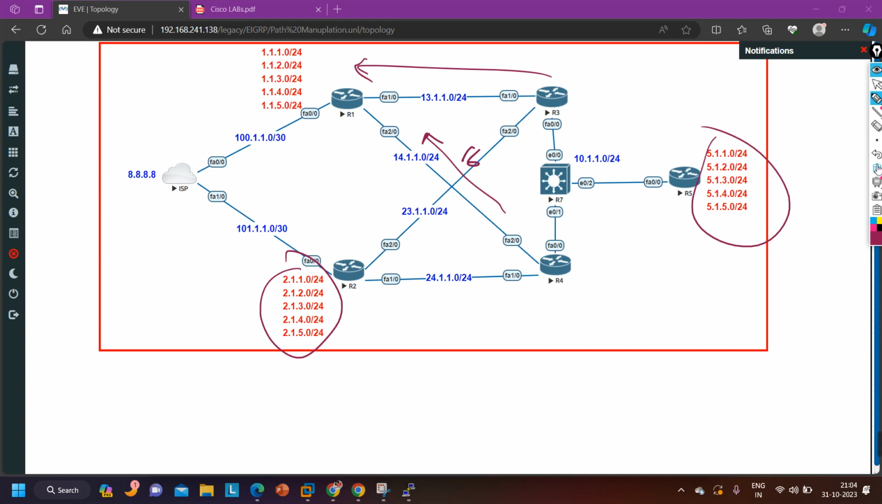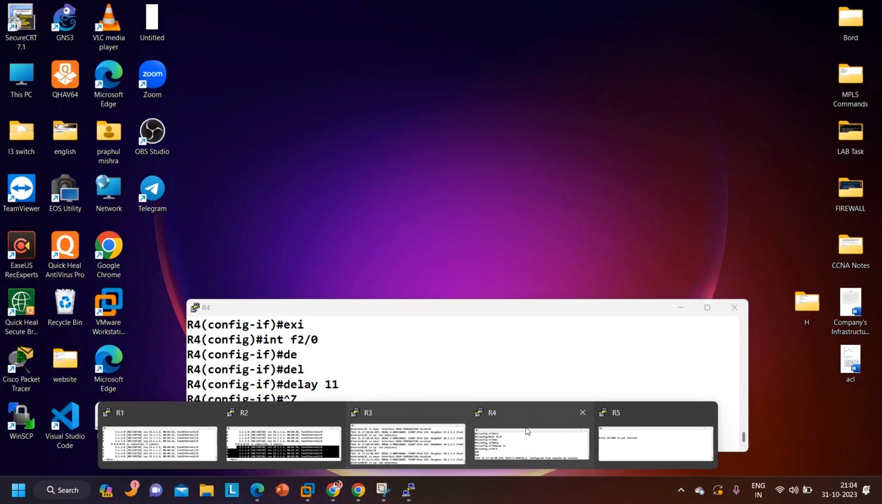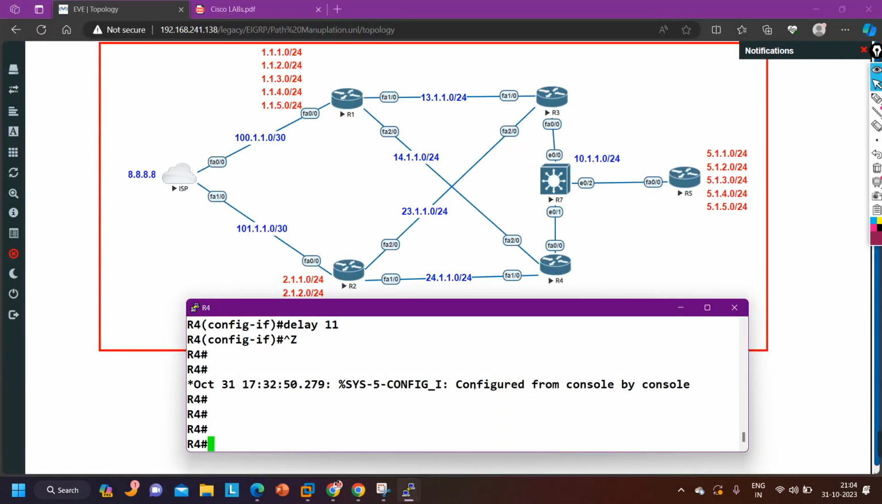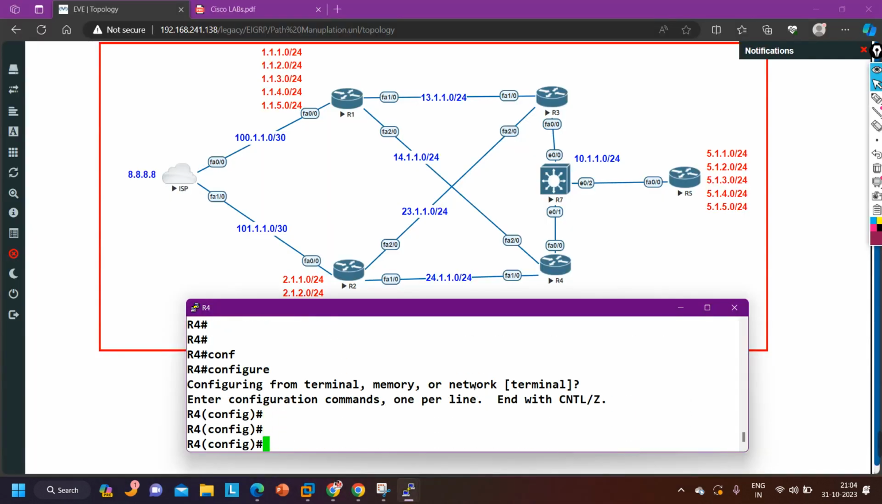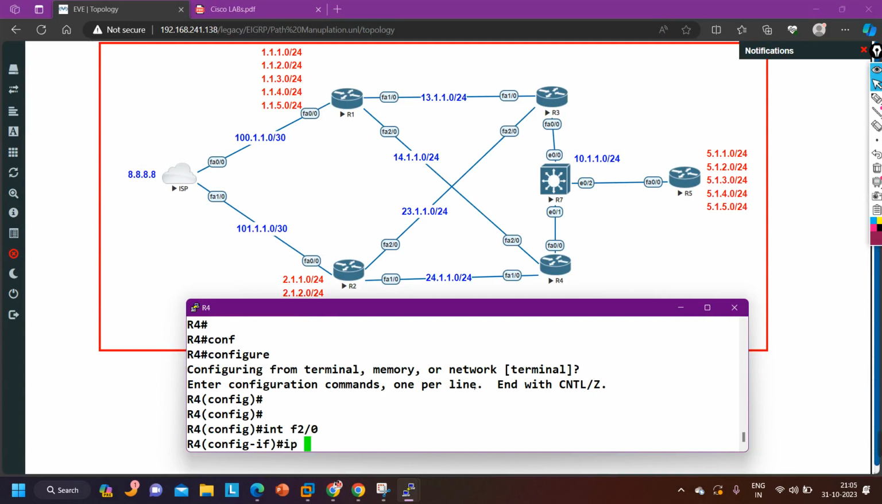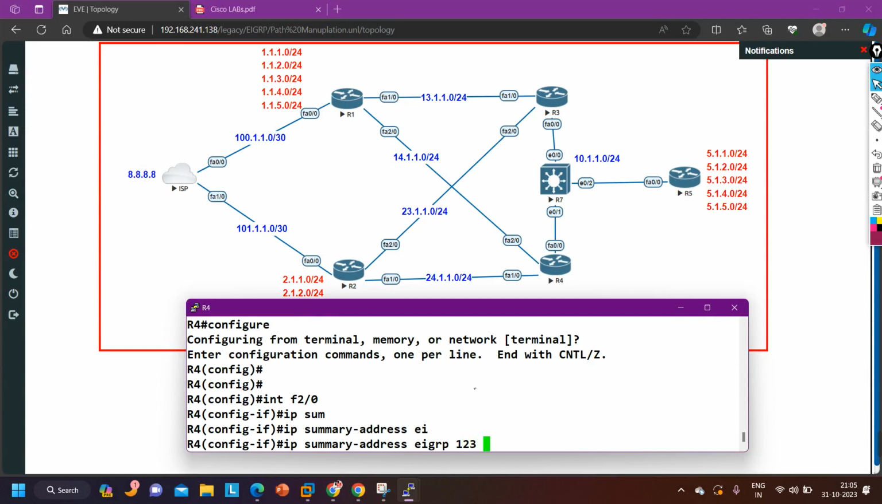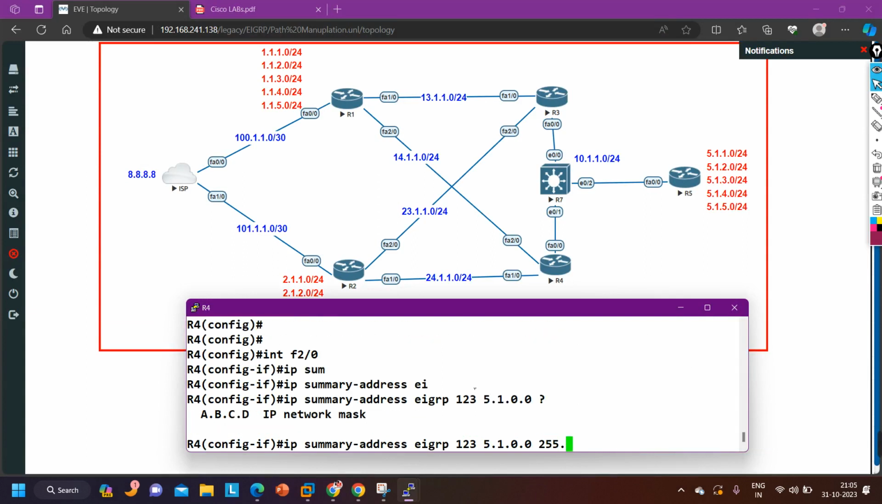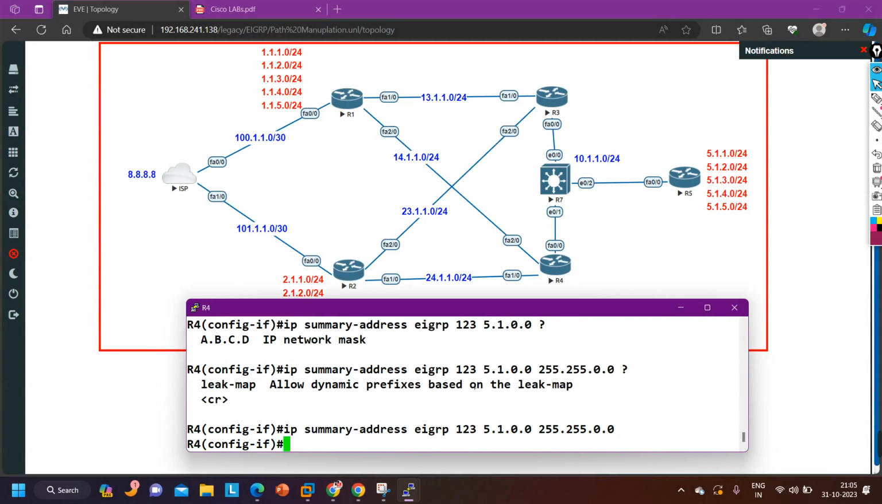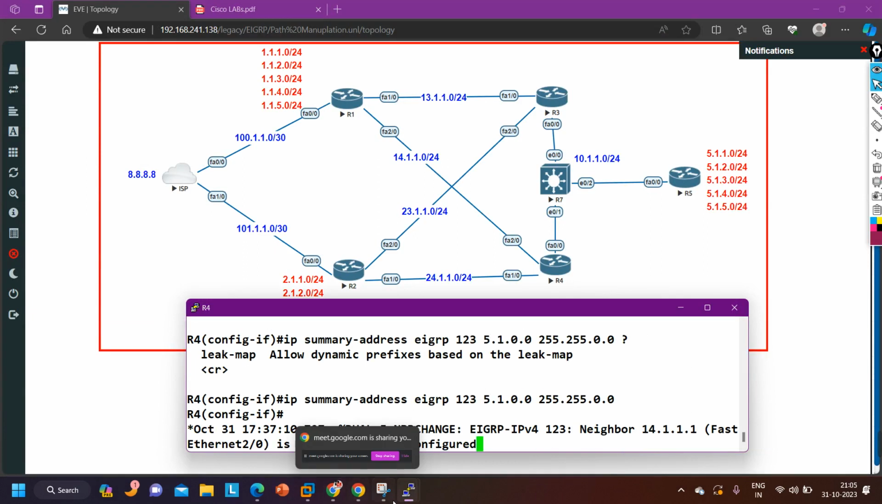What I can do? I can advertise one summary address from router number 4. See, on router number 4, config t, interface fast ethernet 2/0, I'm going to say ip summary-address eigrp 123, and summary address is 5.1.0.0, then subnet mask 255.255.0.0. Correct? Now see on router number 1.